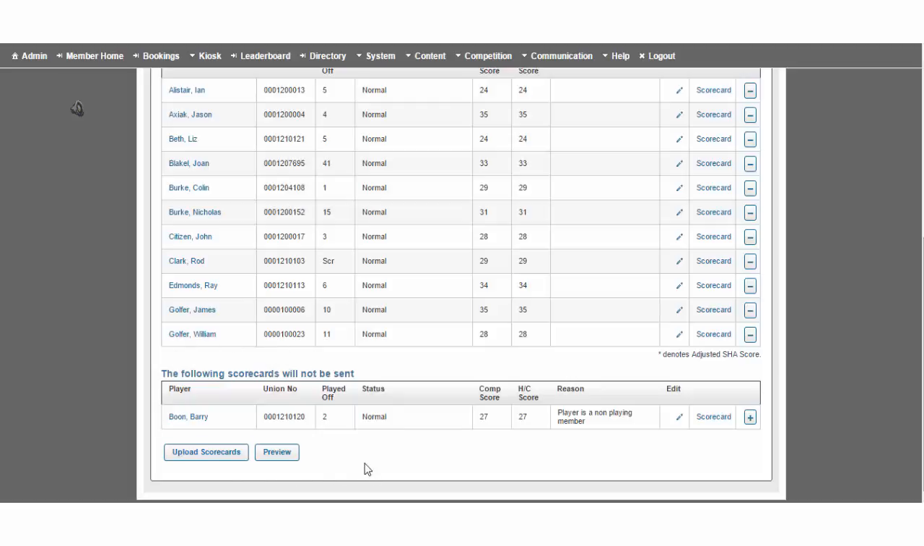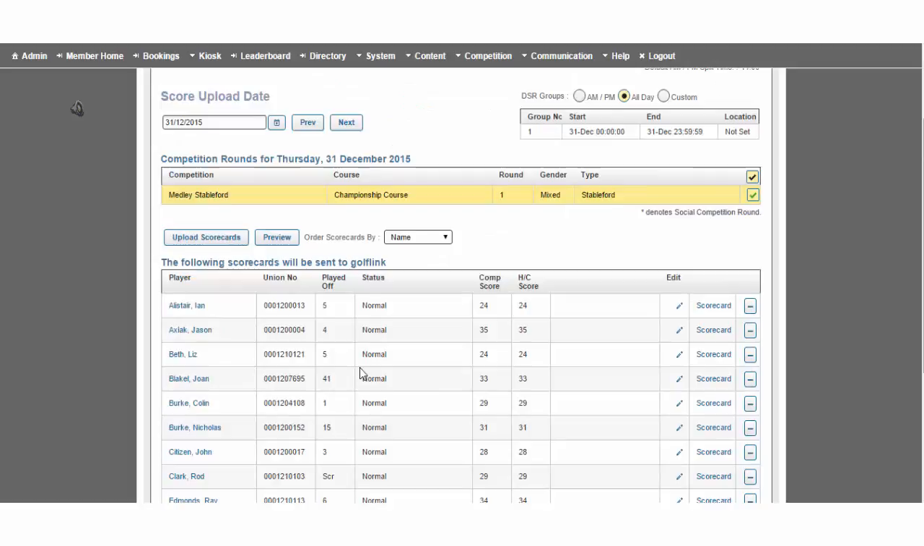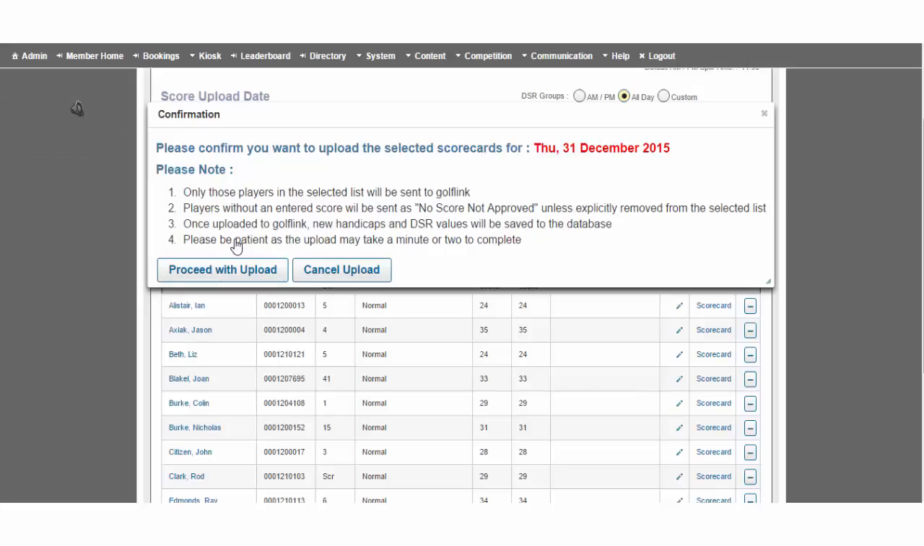Now down the bottom there's an exceptions list which will show you who's not going to be sent to GolfLink and a reason why. So what we do is we select the upload scorecards option, and then we select the proceed with upload button. Now when we select this, it will send the scores to GolfLink, and then the system will wait for GolfLink to return a DSR for the day.